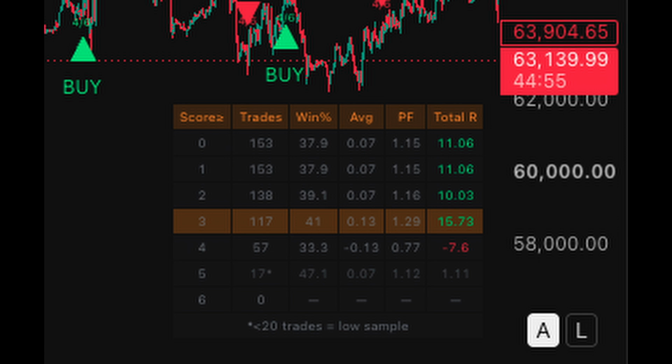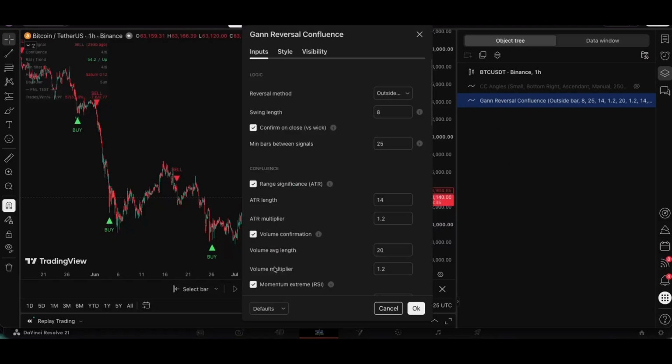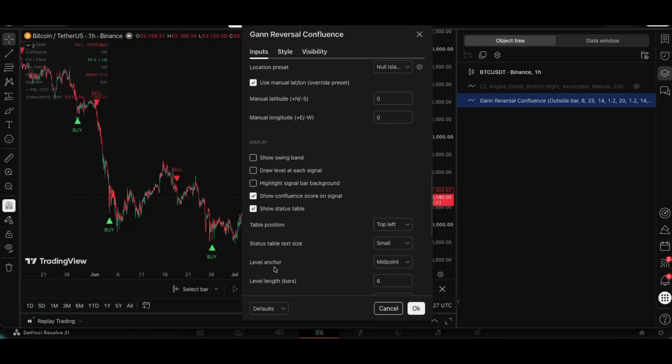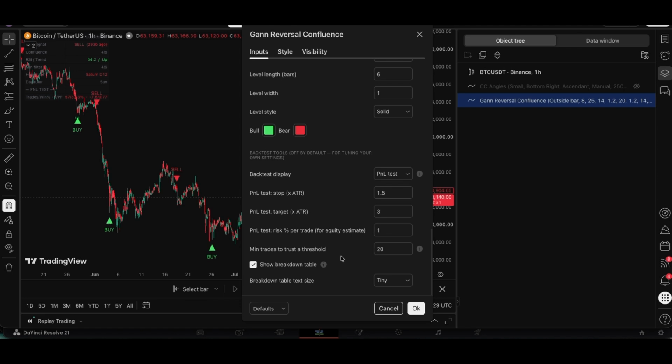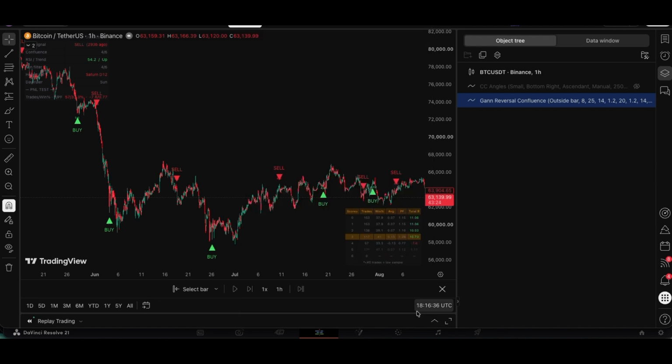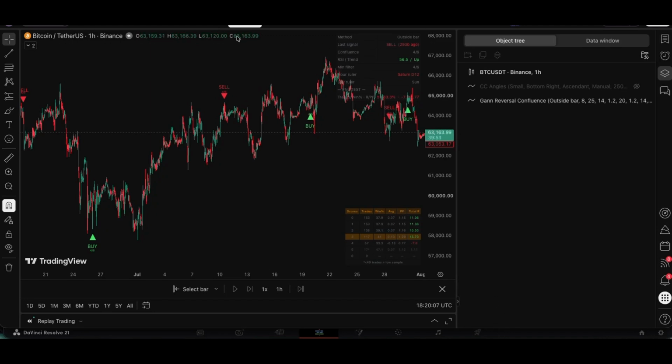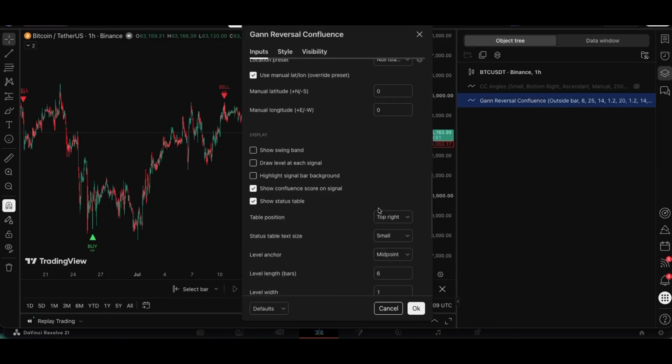Read down that table, not just your current setting. You're looking for a threshold that's clearly better than 0, with enough trades behind it to trust. That's exactly why there's a minimum sample size setting. Any threshold with too few trades gets dimmed and marked with a star, so you're never fooled by a lucky handful of trades. The single best performing, actually trustworthy threshold gets highlighted automatically. That's the number you copy into your minimum confluence score setting.